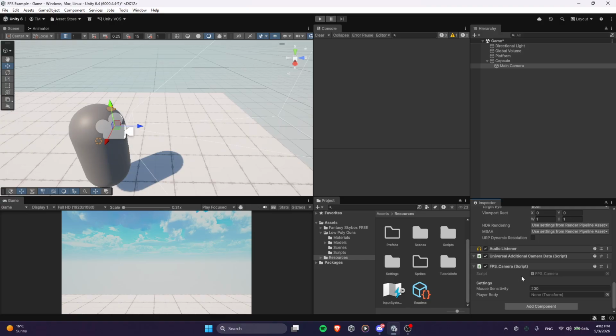Did you make the FPS camera script? No, it was made with ChatGPT. Okay. It also rotates the player to look in the direction of the camera.